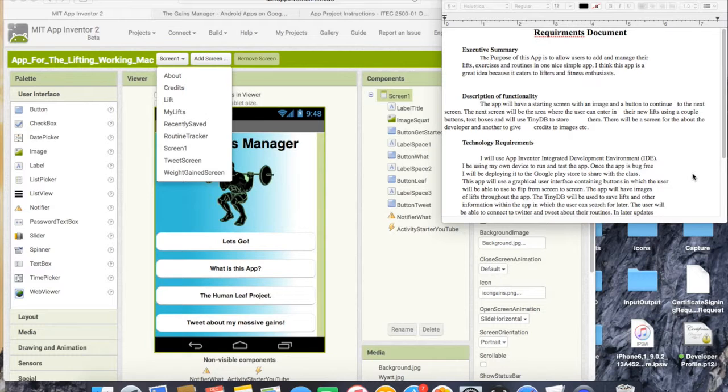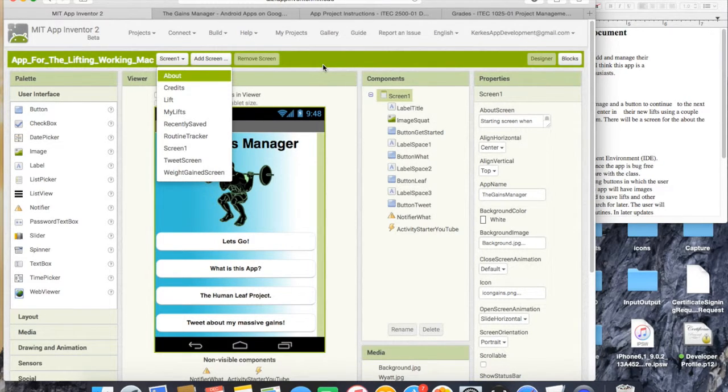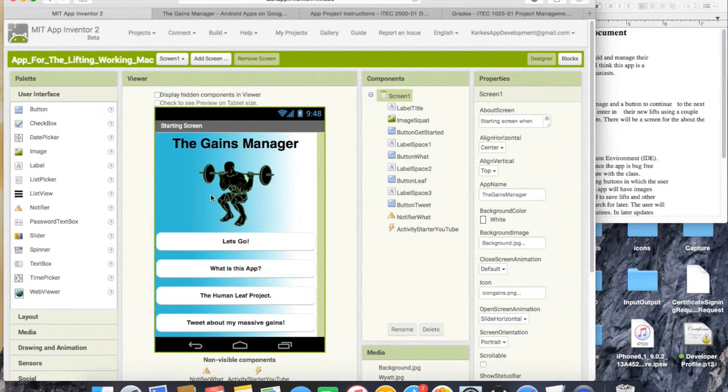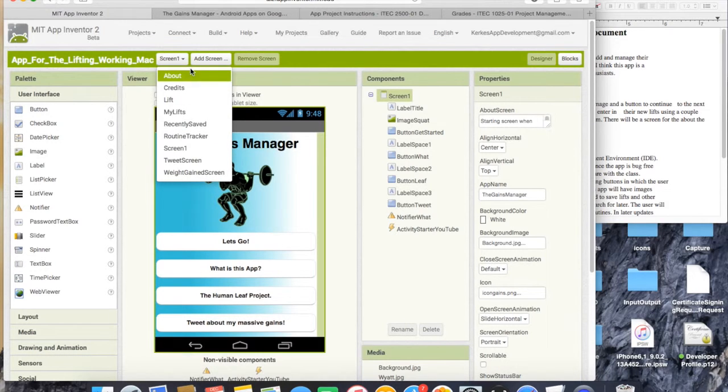Obviously, there have been some scope changes, and these past 3 weeks I've been updating it a lot. So I'm just going to go through the screens that I have right now, and show you guys what I'm tweaking and adding to. So this is the starting screen right here. When the user clicks "Let's go," it'll pop up the next screen.